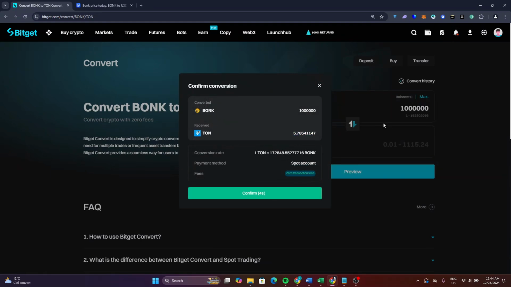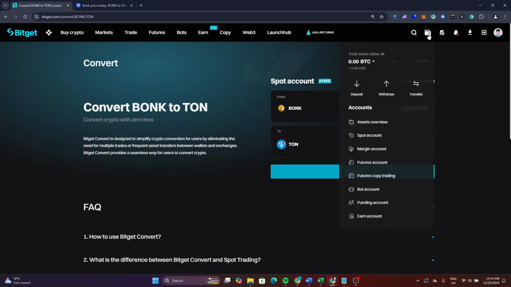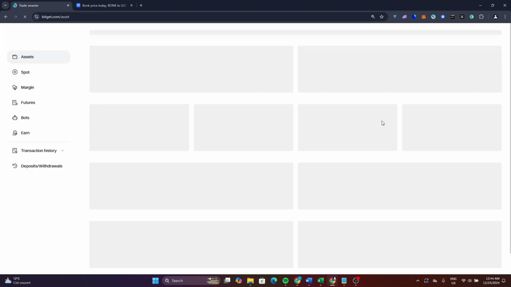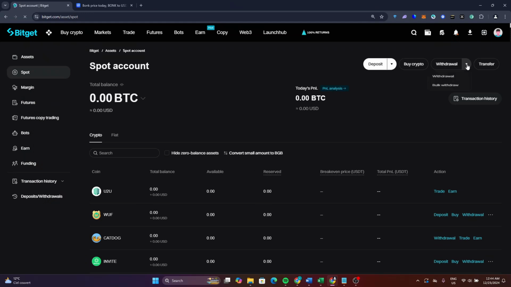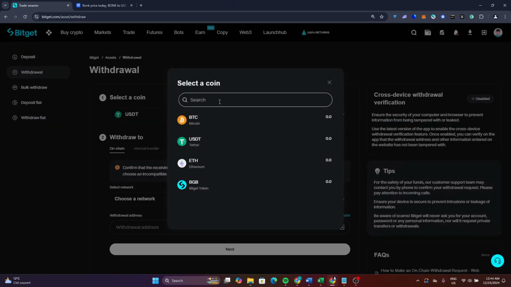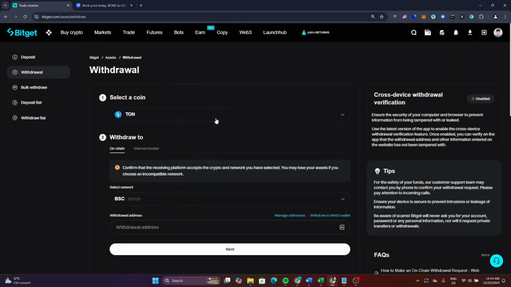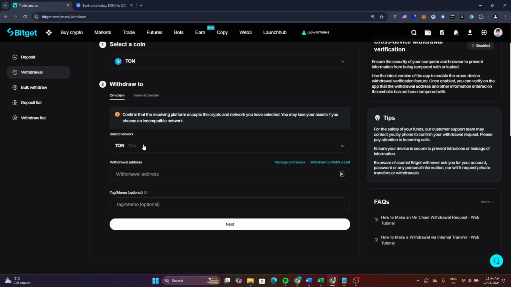Now after you convert your BONK to Ton token or Ton coin, now you need to transfer Ton to Tonkeeper. Now to be able to do that, just head over to the wallet icon and click on assets overview. Now after that, click on spot and go here and click on withdrawal. Now after that, from here, search for Ton. Now after that, select Ton. And now as you can see, select on chain, and as you can see, this select network is Ton.